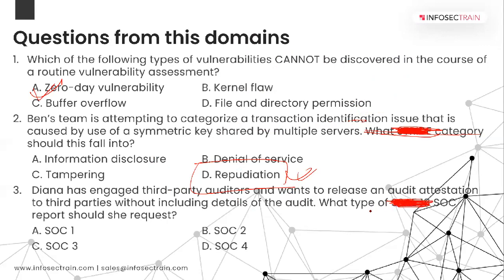And time's up. In your CISSP test, you'll often come across these kinds of redundant words. You don't need to focus on that. Just focus on the key core fundamentals, and that is, I do not wish to include details. What is the most sanitized report of all the SOC reports? It is SOC 3, hence your option C is correct.